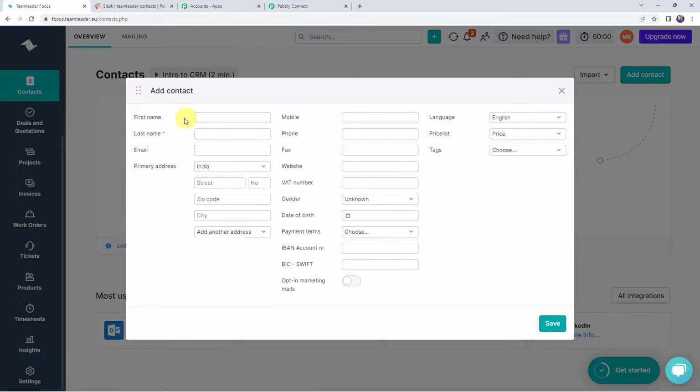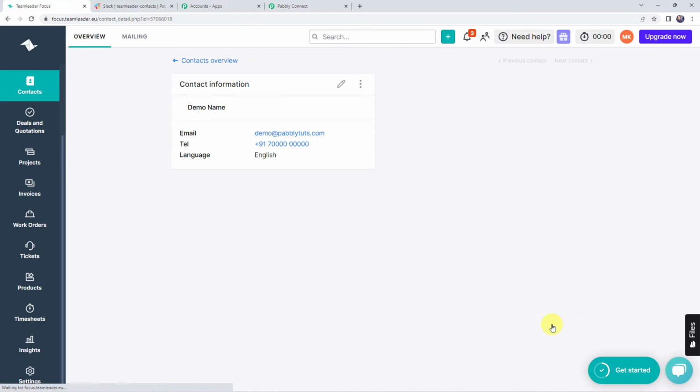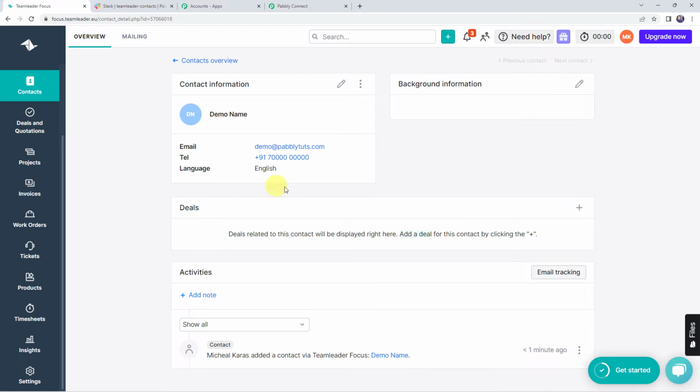And here let us enter the details of the contact. Let's give the first name as Demo, last name as Name itself. Okay, I'll just make this D capital. Here we have to give the email address. So let us give it as demo@pabblytunes.com. And here let us add the phone number. Okay, and here I'm just leaving these fields, primary address and other details as blank. If you want to enter the details, you can just add it over here. And now let's click on save. So here we can see that a new contact is added over here.